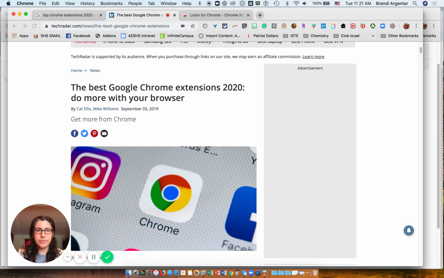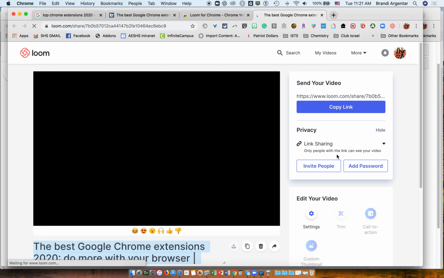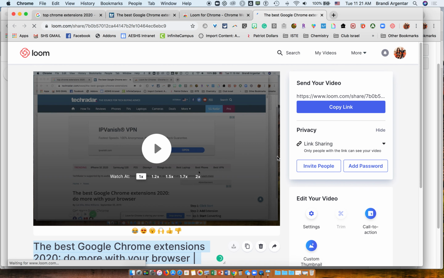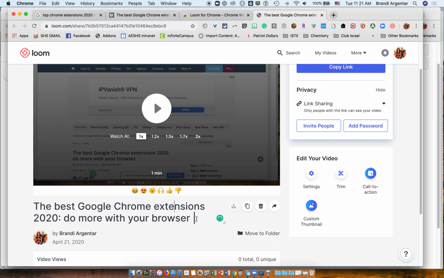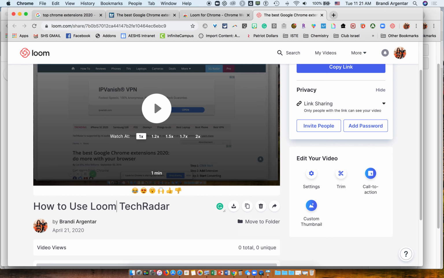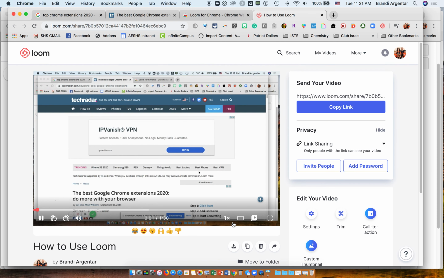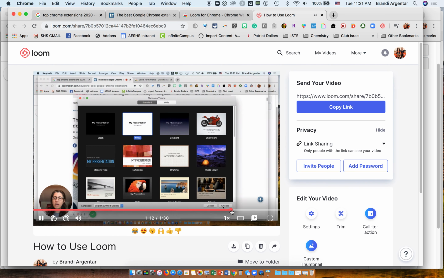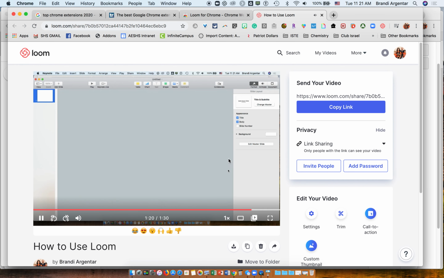And I'm going to say OK. This is exactly what I wanted to record. The recording now is linked to your clipboard, which is wonderful. You can just copy and paste it at that point. You can change the title as simple as How to Use Loom. It has my video here. You can speed it up. I'm going to go to the end and you can see that it shows your entire desktop.